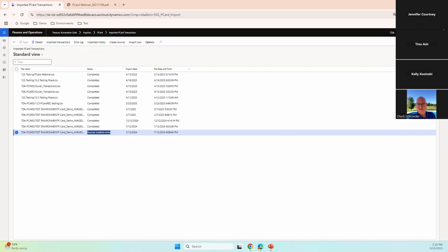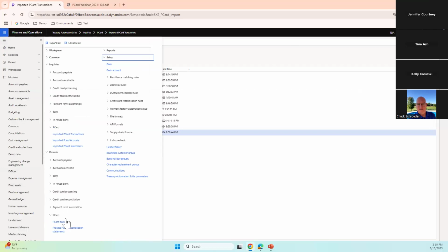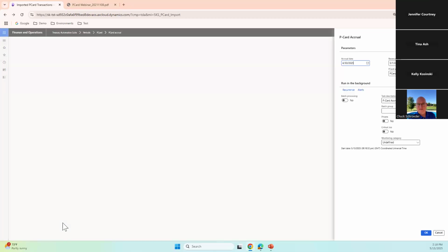Okay. So let's say we're at month end, but not all our expenses have been approved or they have not been encoded. So we're going to use an accrual process to capture those because we need to get our expenses in the correct month. So under periodic process, we have a dialog box here, P card accrual.